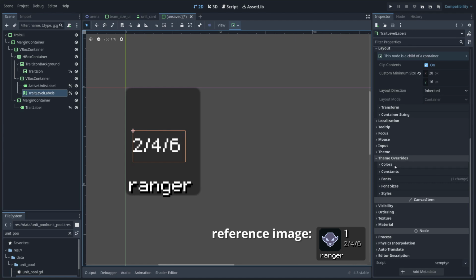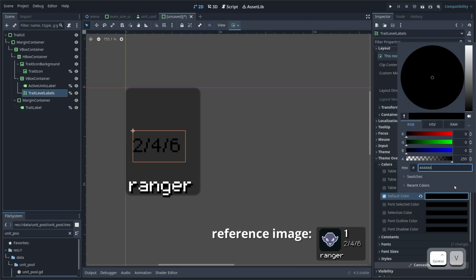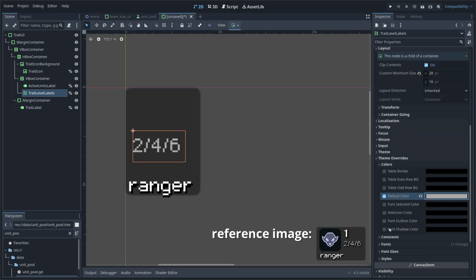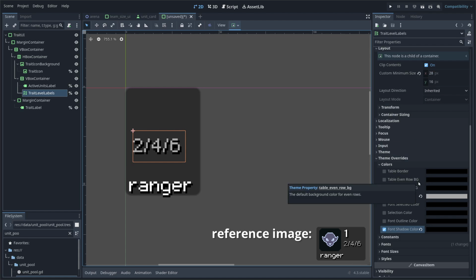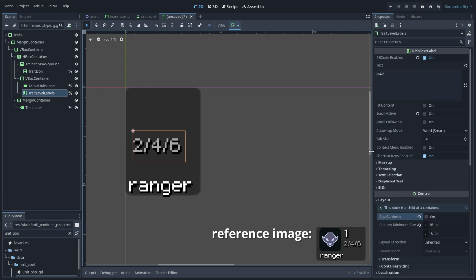So fonts are done. We can configure colors. So for the default color, I want to use something other than white. So to make it less accented, I use a gray color like this one. And also under font shadow color, I use a black shadow to make it pop out a bit more. And it already starts to look a lot nicer. Also, we can turn off clip contents under the layout to make sure that everything fits fine. And I think that's all we really need from this rich text label node.